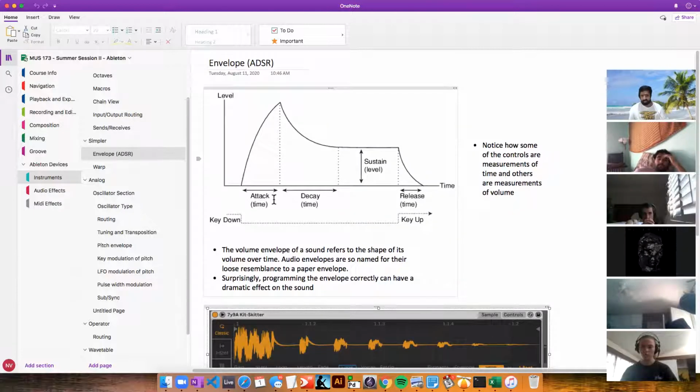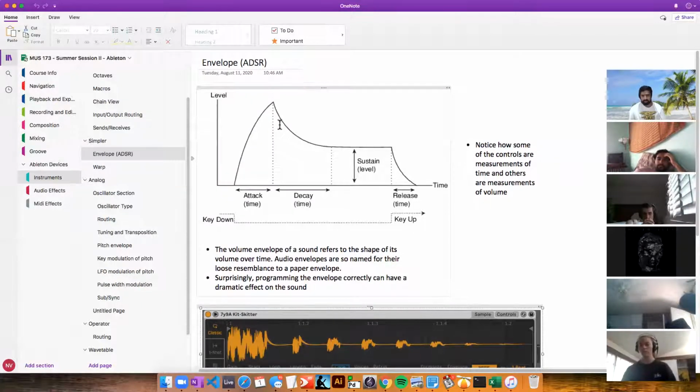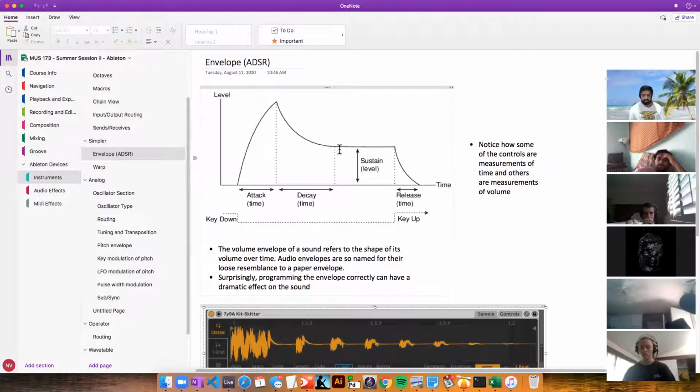So attack is in terms of time, how long it takes to get to the loudest volume. Decay refers to how long it takes to get to the sustained level. So decay is a time as well. Sustain is a level, because it's saying how long does the sound take before it gets to this particular level, okay? And then release is how long it takes for the sound to go to nothing after you release the key. So it's important to recognize that attack and decay and release are all time values, units of time, but the sustain is a level. It's actually a volume, a unit of volume.